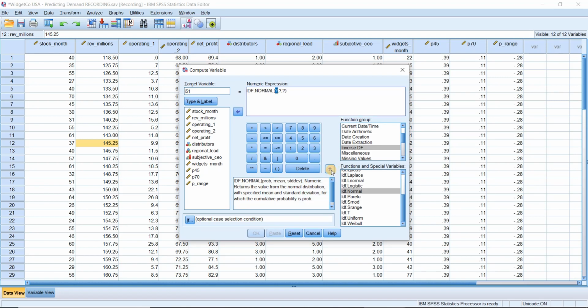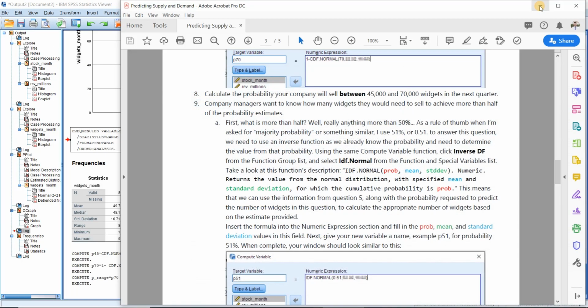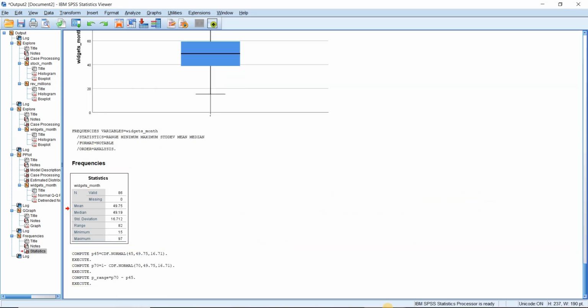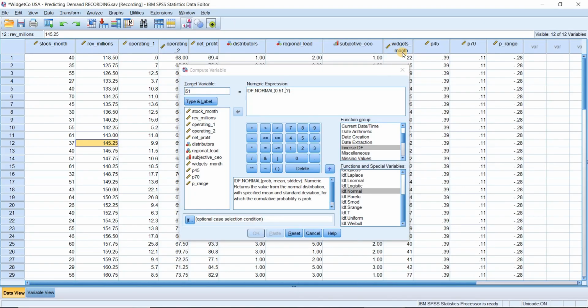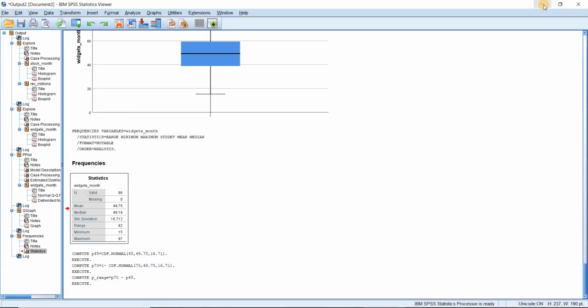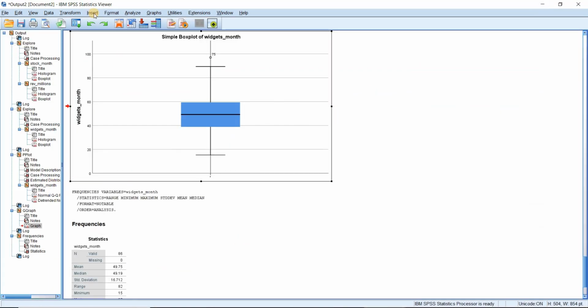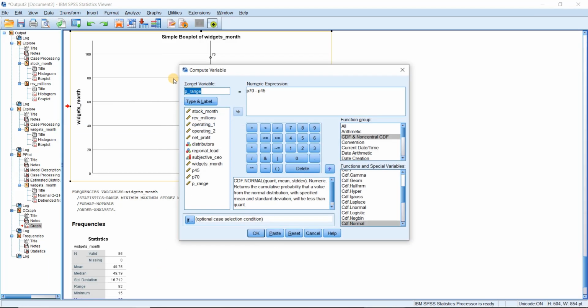So we are going to insert 0.51 along with my mean. Let's go back over here. This is why I say it's easier just to have it written down. I'm just going to close this real quick. It'll make it a little bit easier. Come back over here. Compute variable. Maybe I51. And you can also type it in if you know the command that you want to run. It's IDF normal.